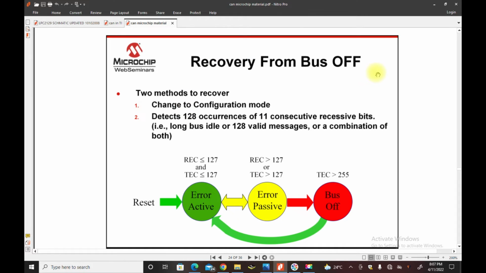So, recovery from bus off. What do you mean by bus off? This is very interesting. So there is error active and there is error passive and there is bus off state, which is very interesting. So when the microcontroller is reset or when the CAN bus is reset, it will be in the error active state.